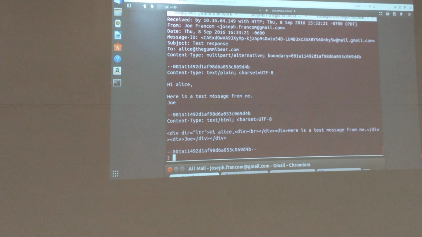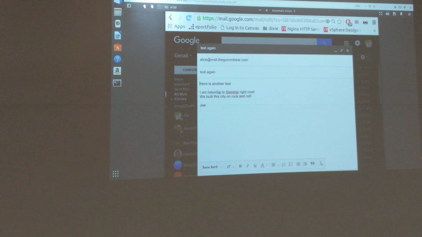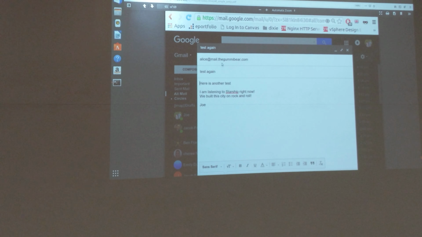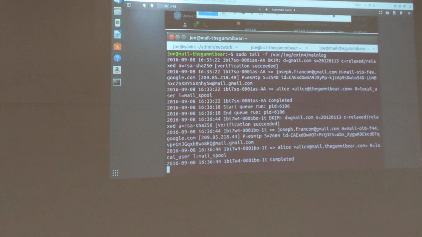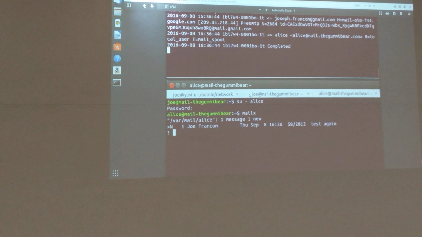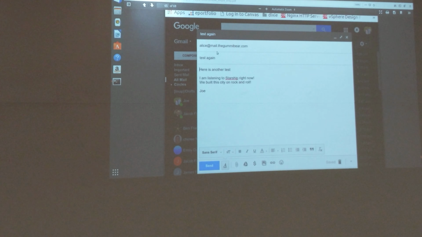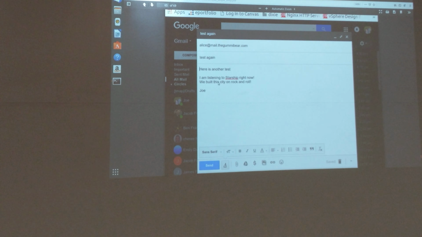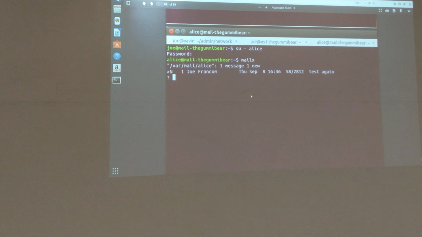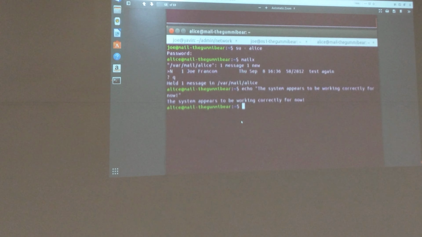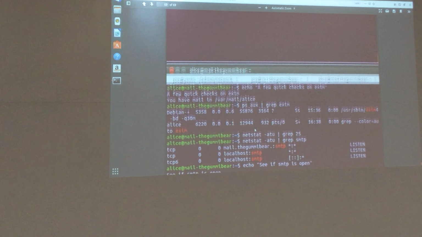So yes, by the time we're done with this assignment, we should be able to send off to the world and then reply back. So here's another test. Yay. I try to do it, instead of a reply, let's just compose it. And sent, it went through, it completed. Probably the other one I should test would be alice@thegummybear.com. I guess I didn't capture a screenshot of that, but there's another message. We got it. It appears to be working correctly for now.